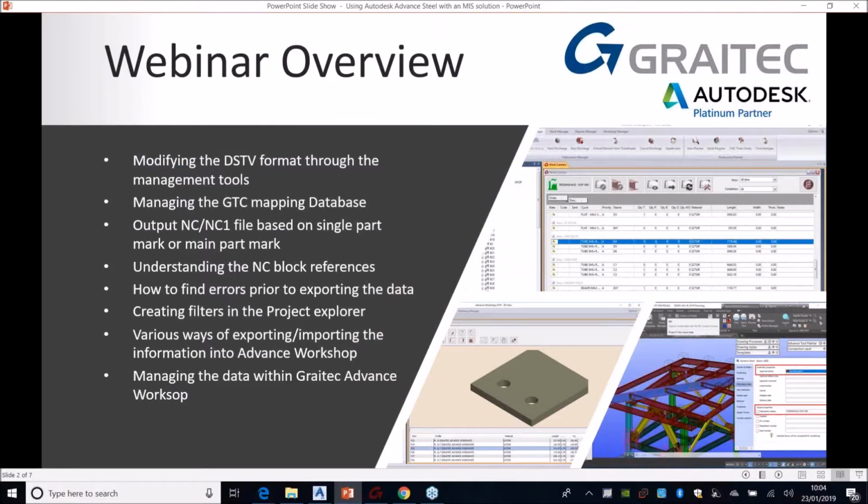So basically we're going to talk about how we can build queries to facilitate extracting information. This is more towards extracting lists. With fabricators, sometimes they don't want NC files. Maybe they just want a list for their own purchasing purposes. So you can create various filters and queries in Advanced Steel to facilitate the extraction of information for your fabricators. We'll be taking a look at that as well.